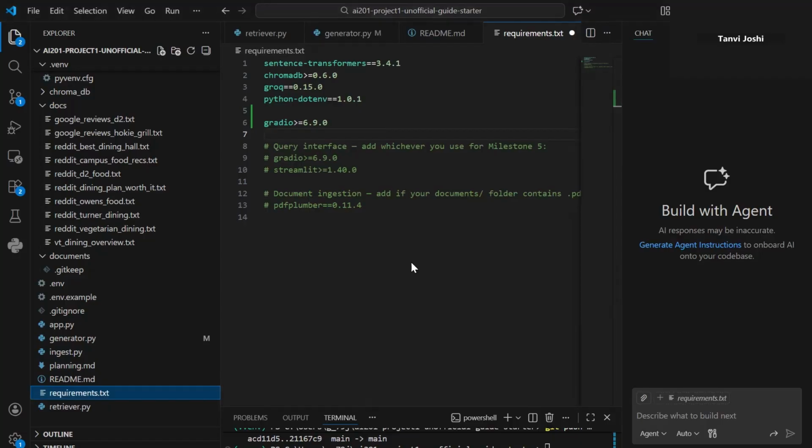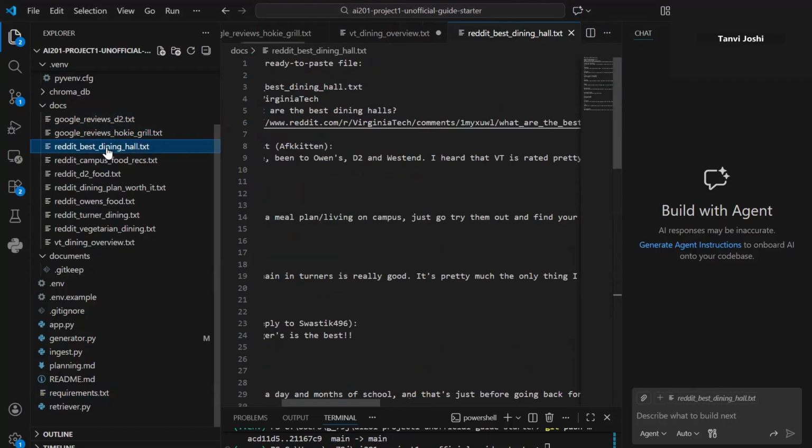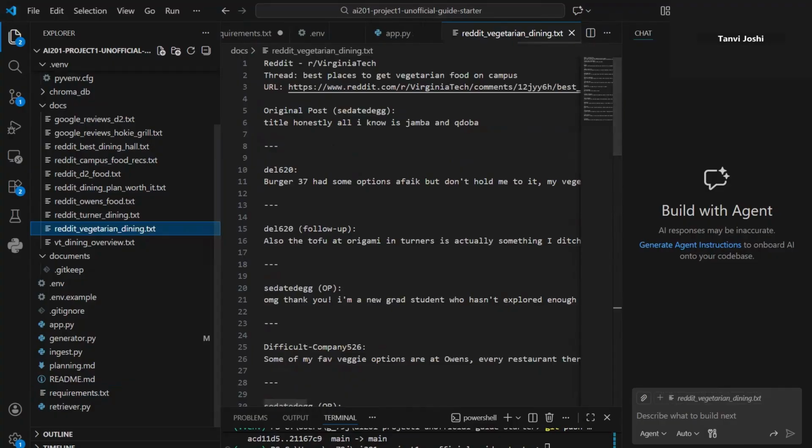about the food. So to the left over here are 10 documents. Two of them are Google reviews, one of them is an official Virginia Tech dining page, and all of these other files are Reddit threads I got, and I saved them all as plain text files.